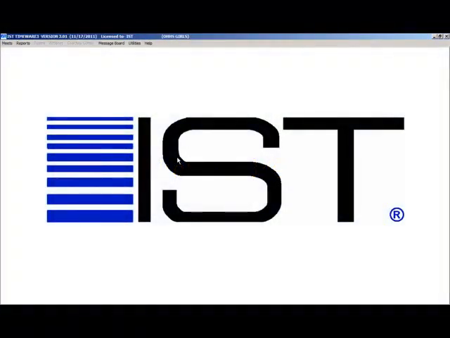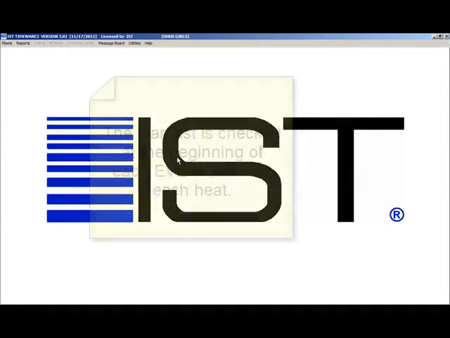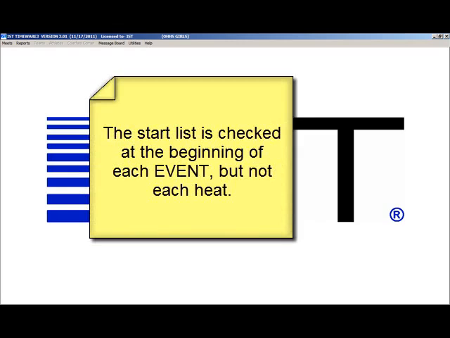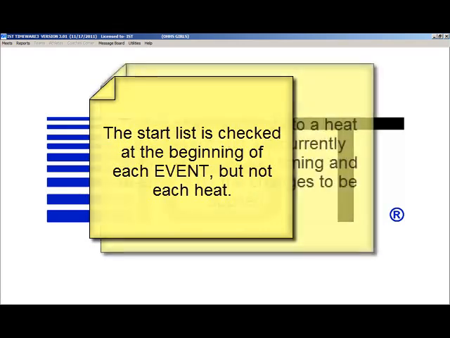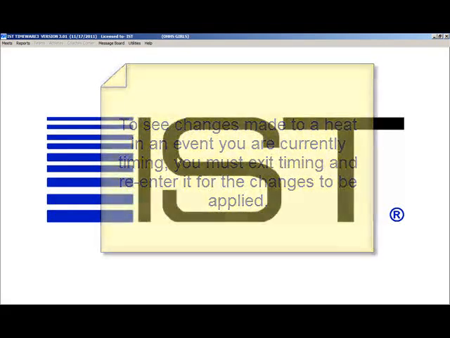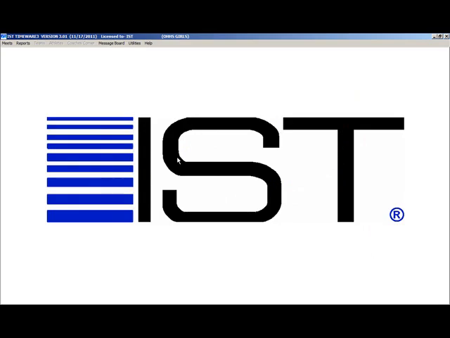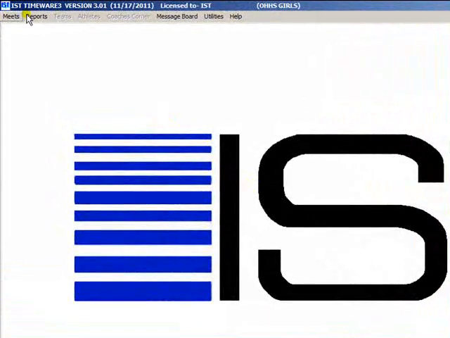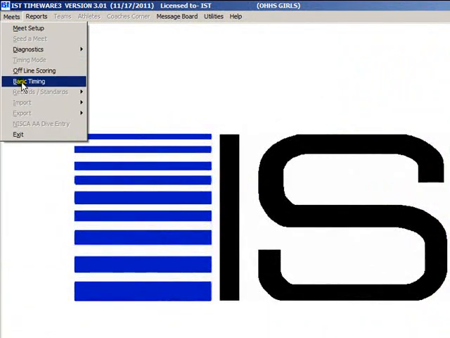Once you have your meet set up with a start list, you can begin timing. Anytime you begin an event, Tw3 will go out and check the start list, so any changes made in Meet Manager will be brought in, as long as the operator created a new start list after making the changes. If the Meet Manager operator changes a heat in the event that you are currently timing, you will need to exit timing and go back in to bring in the change to that event. To time a meet, select Meets and Basic Timing.